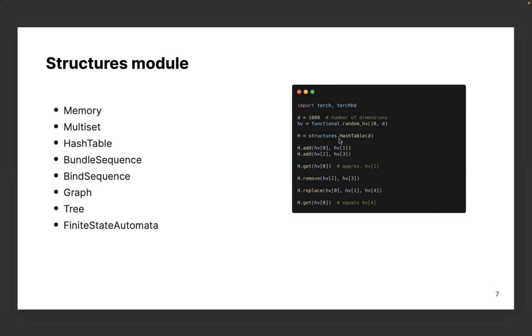We create an empty hash table of d dimensions, in this case 1000. Then we can add a key value pair. So in this case, we add the 0, 1 key value pair and the 2, 3 key value pair. Then if we get the value of key 0, we get an approximate 1 back in this case. And then you could use a cleanup memory to get the exact 1 back.